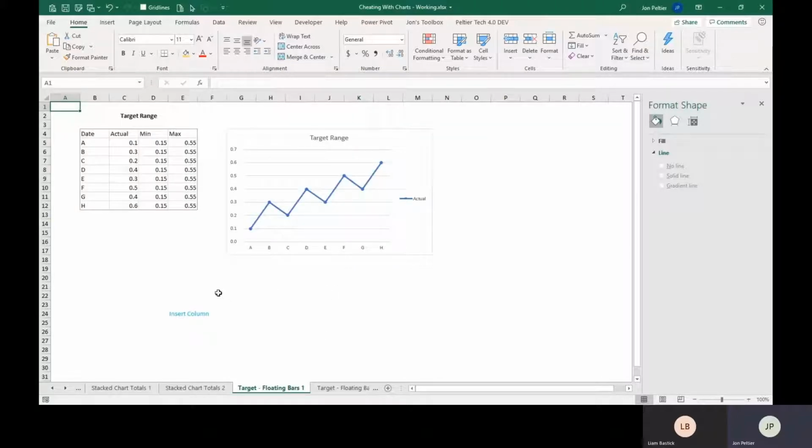Here's another example. I have some data here, and I want to show a target range. You can see from my table that the target range should go from a minimum of 0.15 down here to a maximum of 0.55 up here. So what I want to do is put a colored band in that range so I can tell when my data points are within my target range.